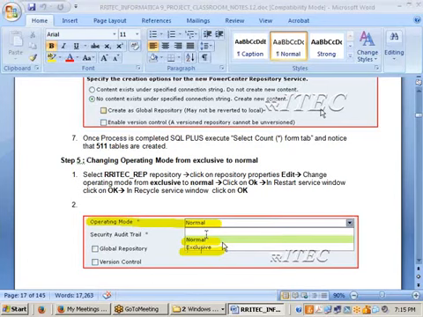Only in one scenario will we keep this in exclusive mode. That scenario is whenever you want to move your code from the development to the testing environment, or from testing to the production environment. At that moment we keep our repository service in exclusive mode. Then we take the export, then we import it. That is the only scenario where we implement it. In all the rest of the cases, except the deployment case, we keep the operating mode as normal only.